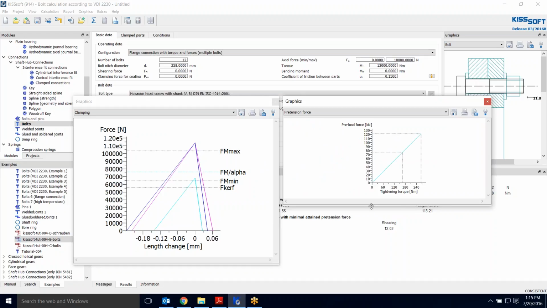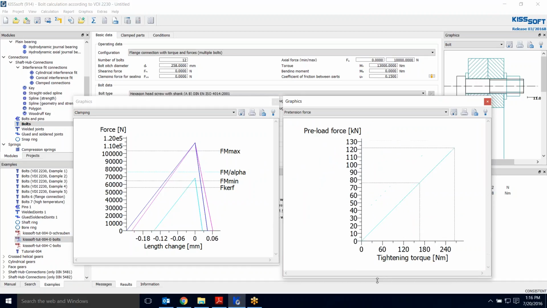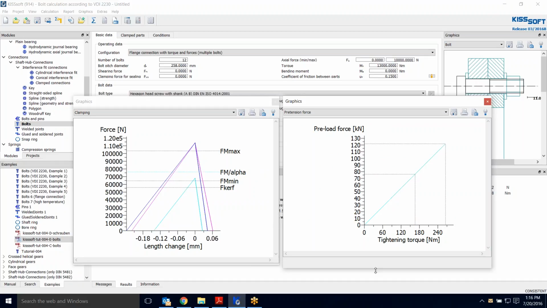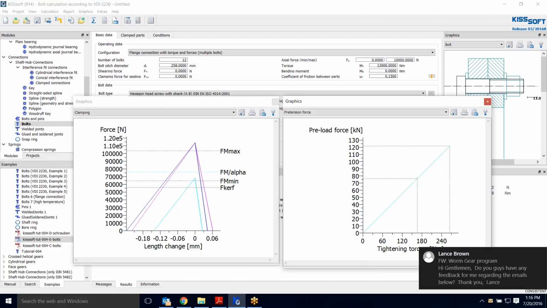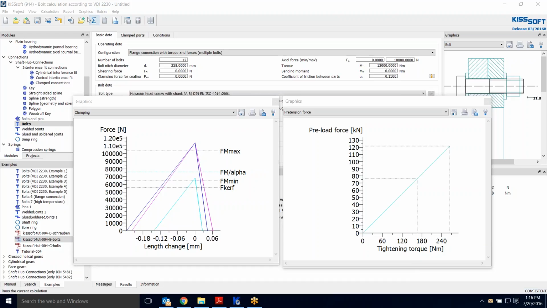Let me extend this a little bit. There we go. Okay, so your preload force and your force. We also can look at the bolt. We're pretty limited here on the graphics, but we have the information you really need for a bolted joint. So let's go ahead and close these.